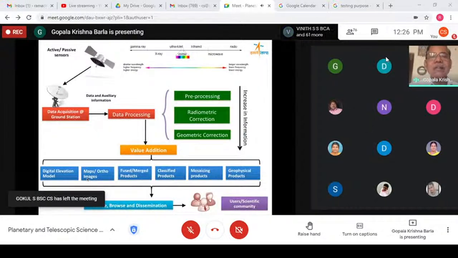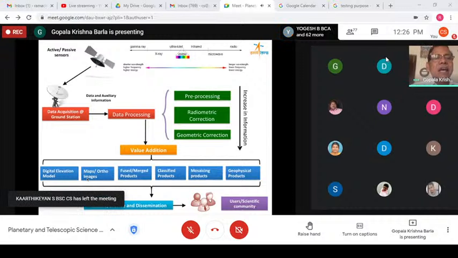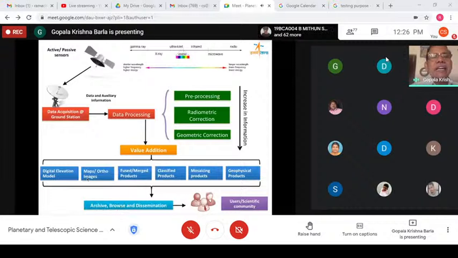Now coming to the basic processing levels, you can see that, as I told, the satellite gives active and passive sensor data, then data acquisition at the ground station, then data processing. Here I said data and auxiliary information. What is this auxiliary information? Auxiliary information is the satellite ephemeris. That means its position, velocity, altitude; they are all called ephemeris information. Unless you know that, you cannot process the image, because we need that information. Like the satellite has a certain orientation, roll, pitch; these are all called auxiliary information.